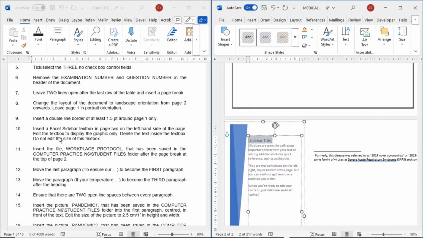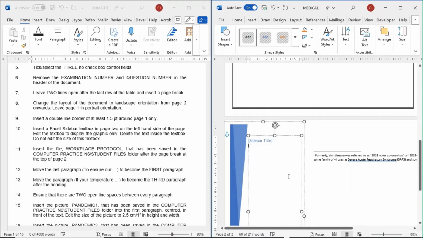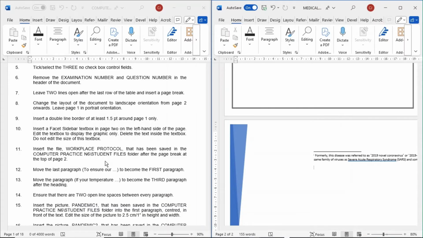Delete the text inside the text box. Do not edit the size of the text box. Okay, so we only need to delete that. Okay, that is sorted. Insert the file workplace that has been saved in the computer practice N6 student files folder after the page break at the top of page 2.